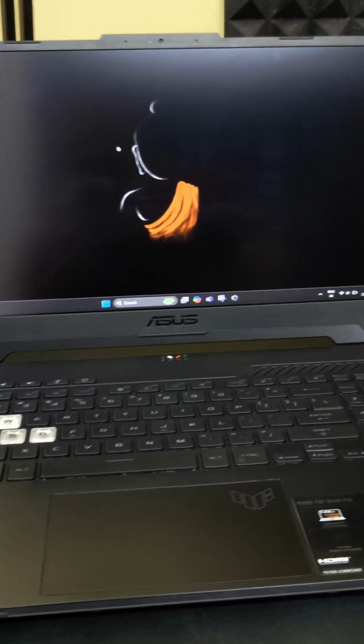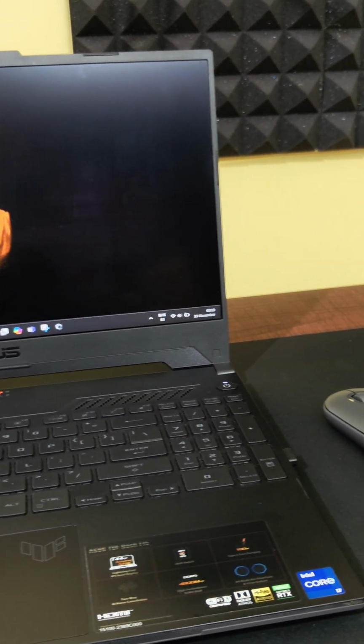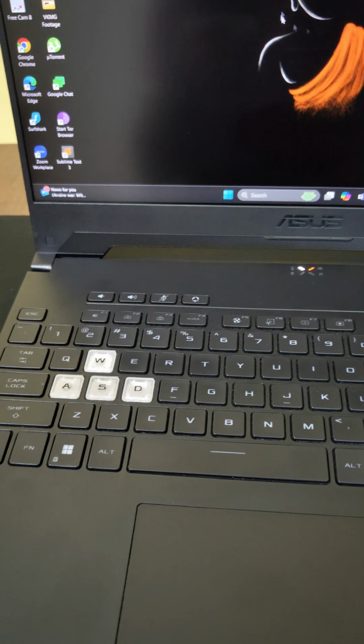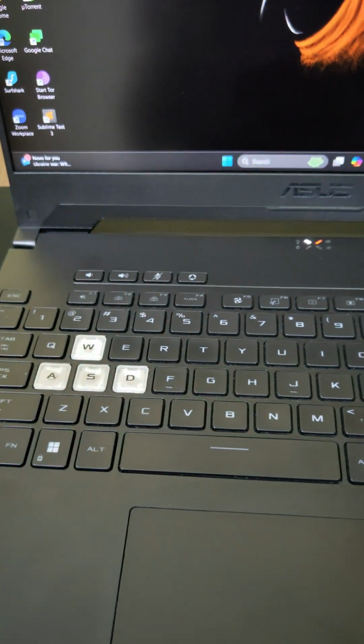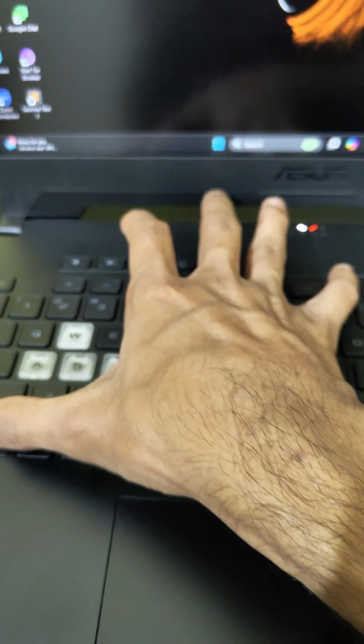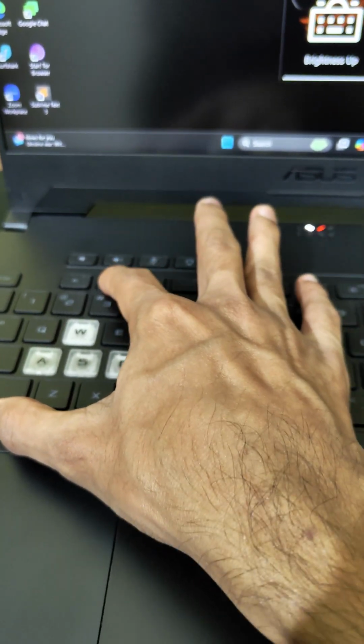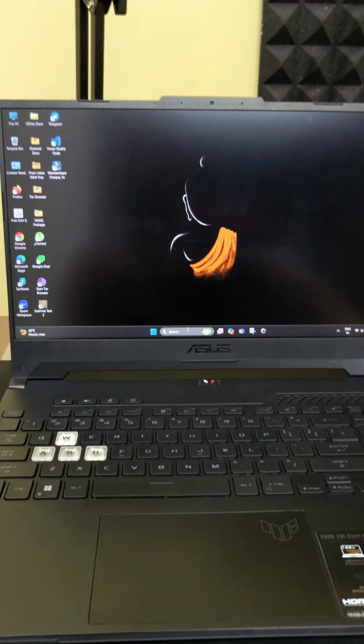Hey guys, in this video I'll show you how to fix the keyboard backlight not working on any Asus laptop. As you can see, my Asus TUF Dash F15 2022 model backlight is not working on the keyboard after the last Windows update. I use function keys plus keyboard backlight keys and nothing is working actually.